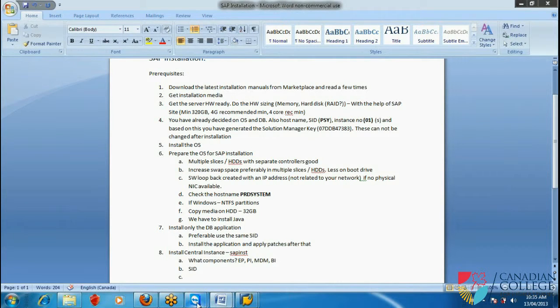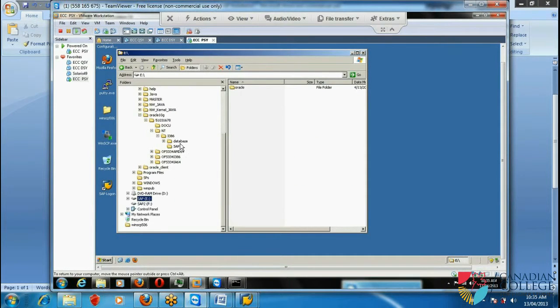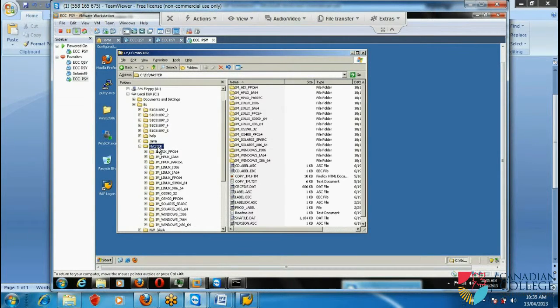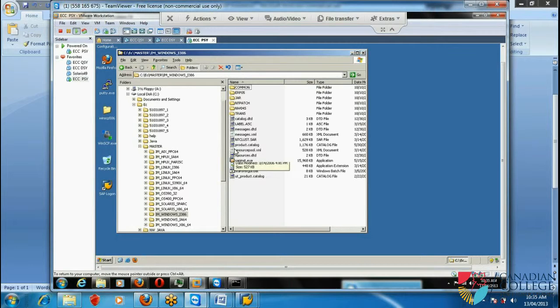Yeah. So now we'll go here. So we have to install from the master DVD. This is the master DVD, the SAP master DVD. So in that, we have Windows i386. We can install for Solaris SPARC. We can install for AS400, right? And we can install on Linux, HP-UX, AIX, all of them. And we are using i386 Windows. So click on that.